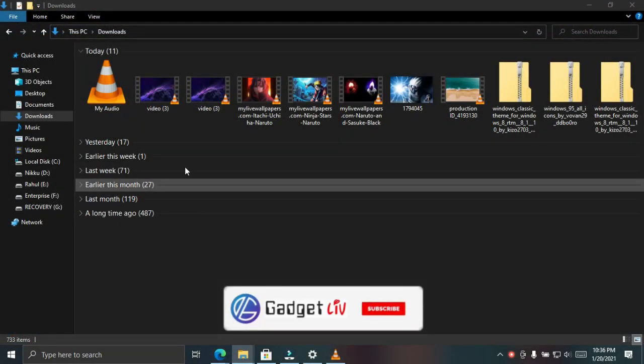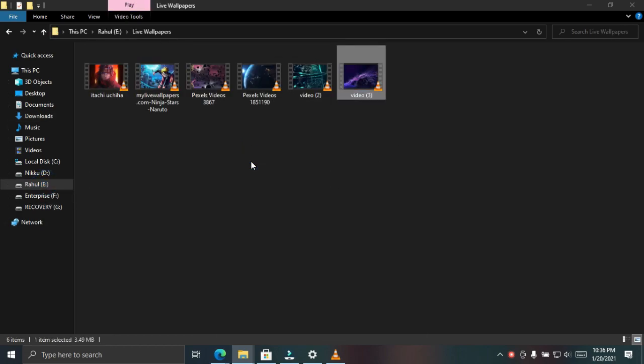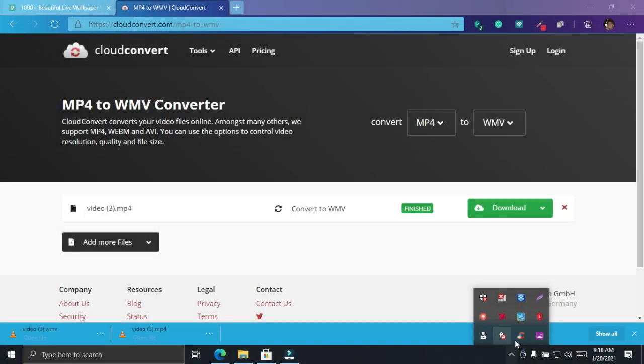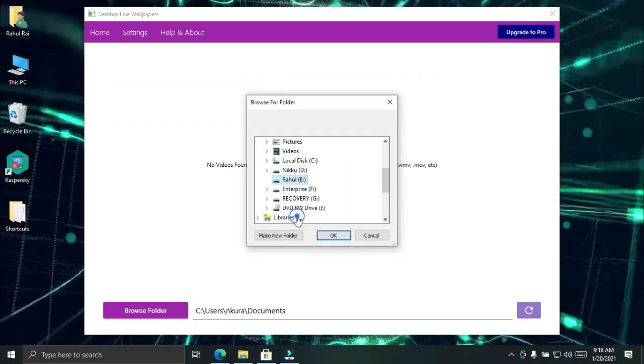In step 3, you have to create a folder and add all the videos you want to use as live desktop wallpaper. Now open the Desktop Live Wallpaper app and select the folder where you kept all the videos.